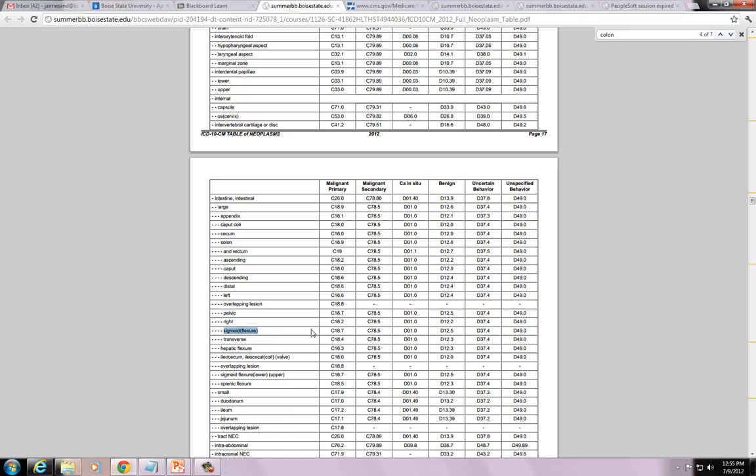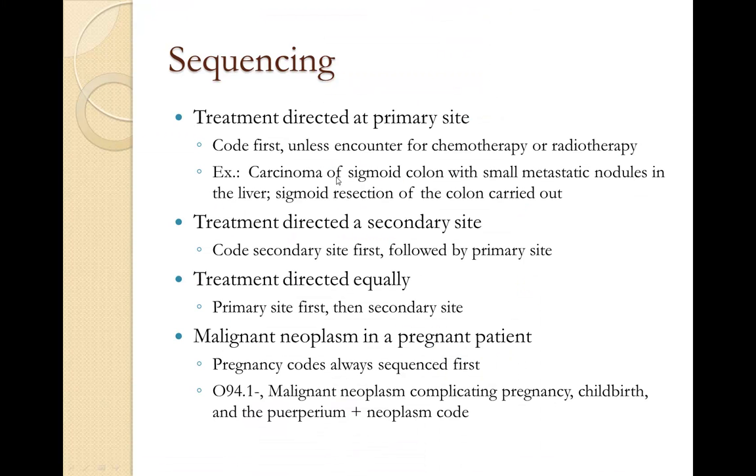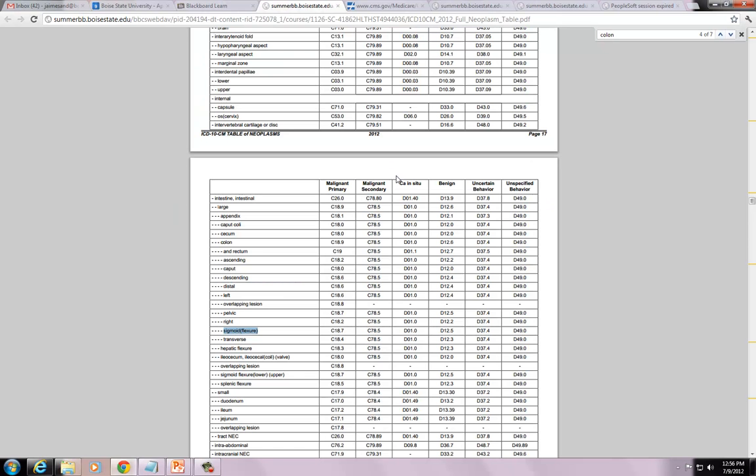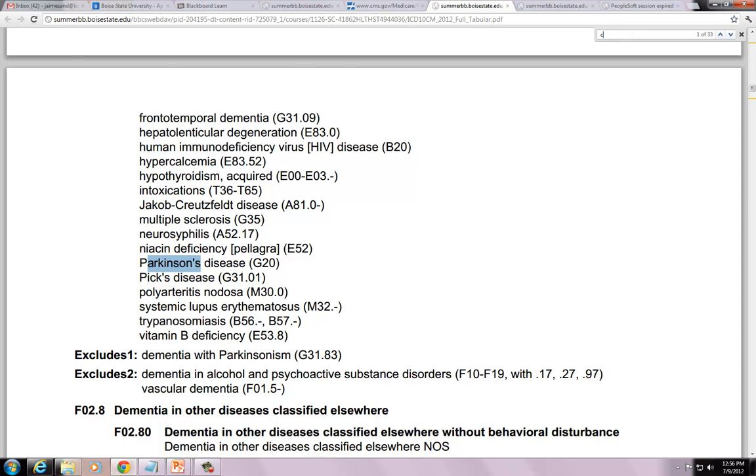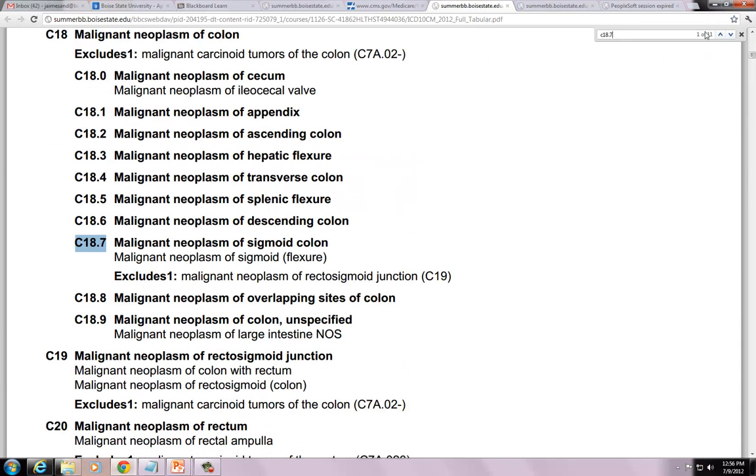And then I'm going to go over to the right and choose the appropriate column. Now based on my alphabetic index, it told me it was malignant, right? So we know it's one of the first two columns. And then based on my statement, I know that it started here at the colon and it spread to the liver. So this is going to be my primary site. So I get the C18.7. And we'll just take a quick look at C18.7 in the tabular: malignant neoplasm of sigmoid colon, which includes sigmoid flexure. All right, so we have that code.